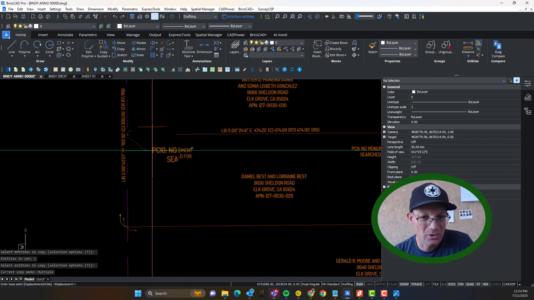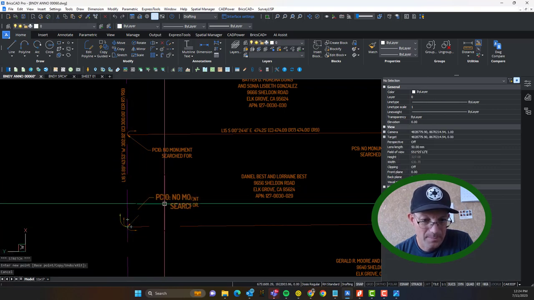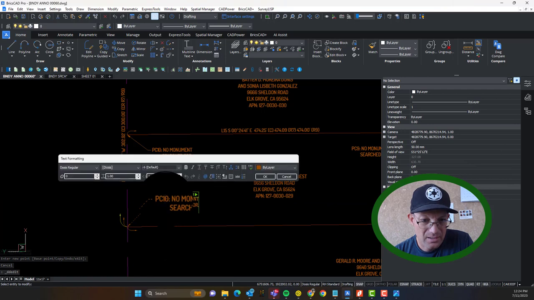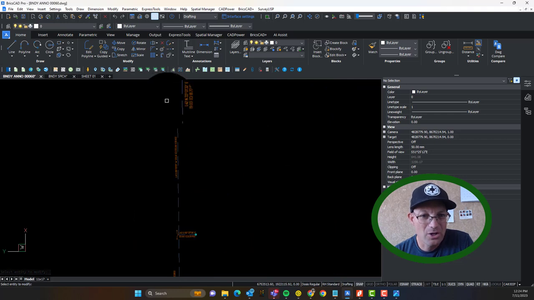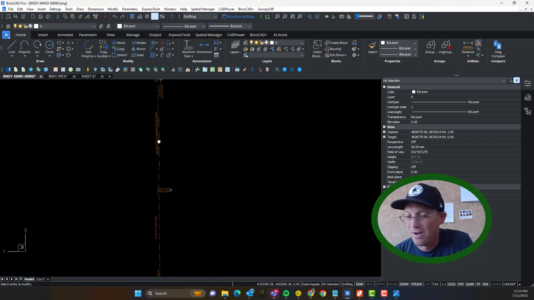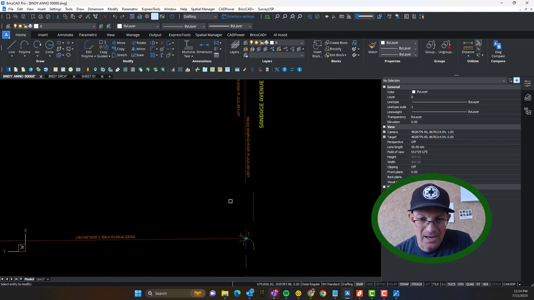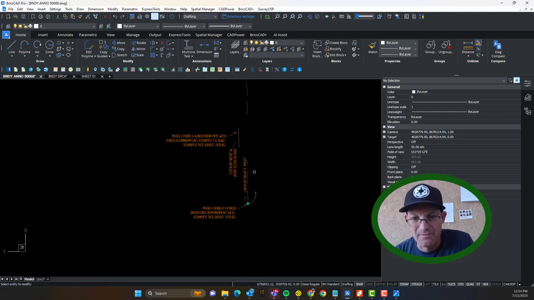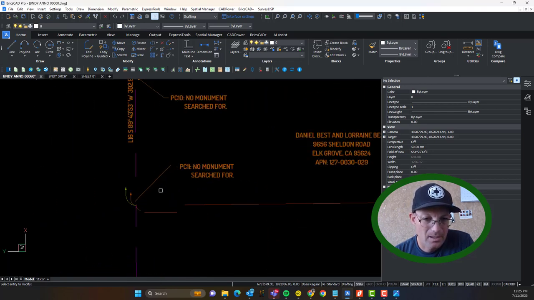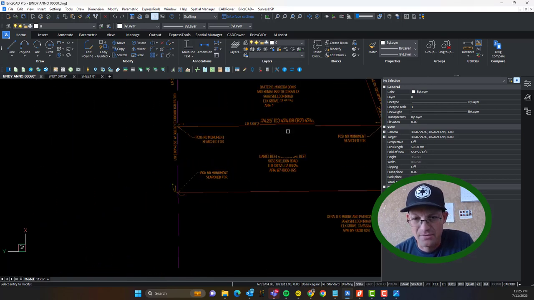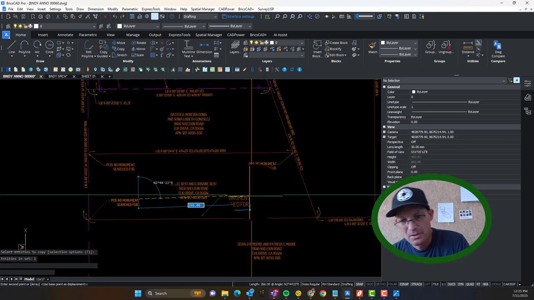Now if it's a monument that we looked for but did not find, we have a "search found nothing" symbol that we will put on it. I did have one or two monuments I looked for over here, but did not find. But I didn't show ties to them. I'm trying to think if there's any monuments down here. I don't think I have any monuments here that I looked for but did not find, or I would show that SFN symbol with just a note that said the PC number and then SFN for search found nothing. Okay, all right, so we're almost done with this part of the video.